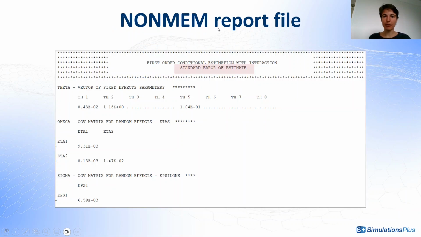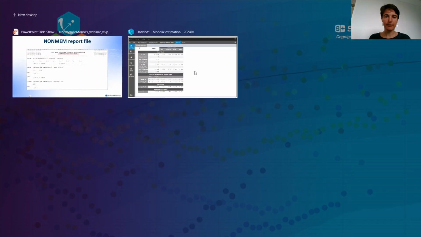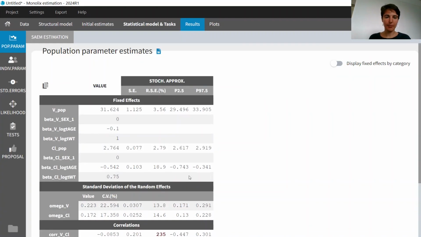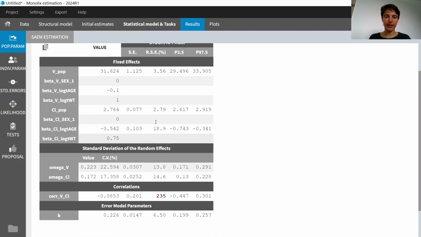Then the next step of the NONMEM report file would be the standard error of the estimates. In Monolix they are displayed in this same table with the standard error and the relative standard error too. When there is no value, it's just because the parameter was fixed. And here we have a color code that highlights the high RSEs. Here I can see that my correlation estimate is pretty uncertain.